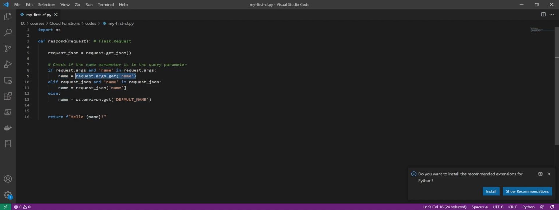If not, we will check if there was a request body, if this was a post request, and if this was a request body, we will see if there is a name key present in this request JSON. If it is present, we will set the name to the name key value coming from the request body. If the name is neither present in query parameters or in JSON body, I will read in the default_name. And once I have this name variable, I will return hello name as the response.